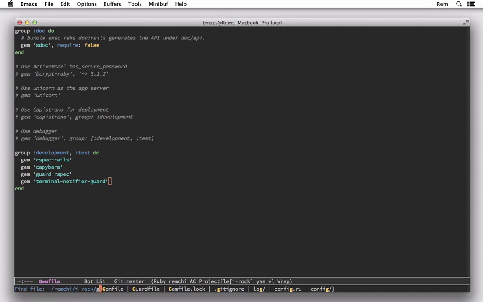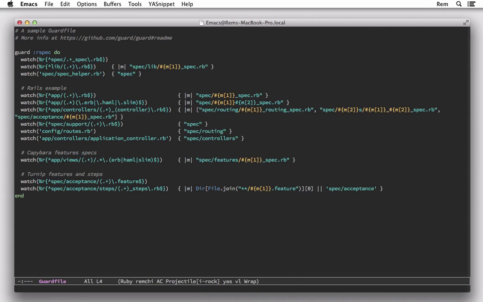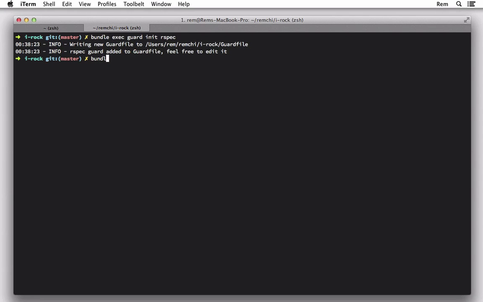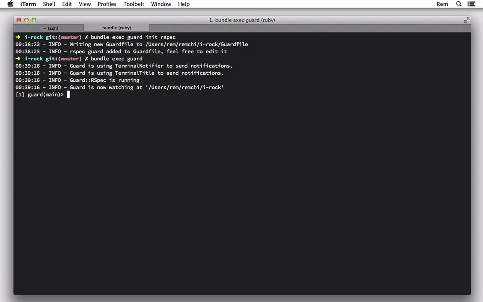Okay, so let's have a look. Here I'm going to open the Guardfile and it just watches the files, and we have here the Rails example and Capybara features. We do not use Turnip, so I'm going to remove Turnip from here and save it. Also, right here, I want to provide the command bundle exec rspec. This way tests will be run through bundle exec. Okay, good. So now let's go to terminal and run bundle exec guard. Okay, we're ready.